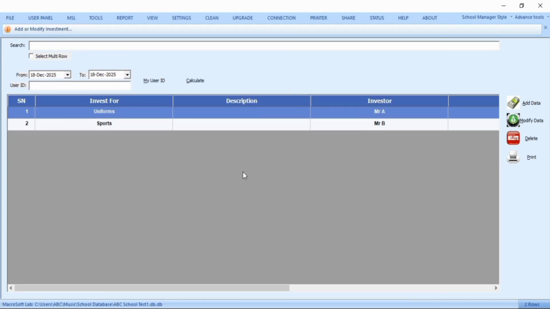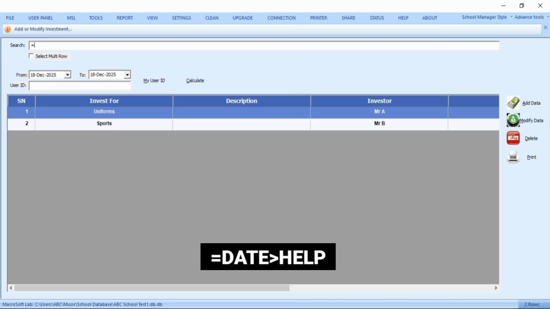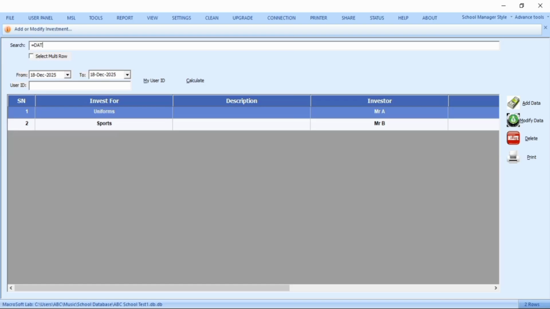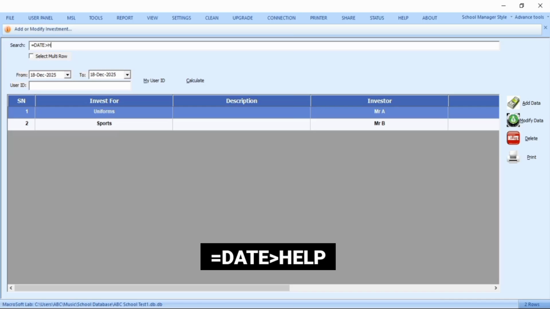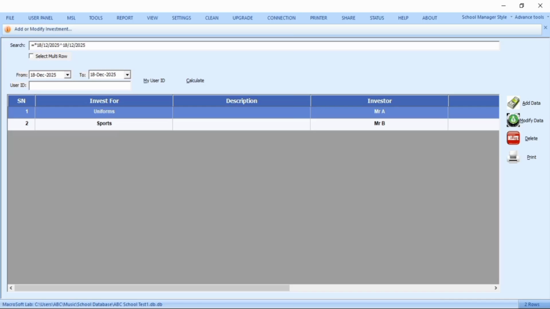To write the date formula with the current date, go to the search box, and type equal, and then type DATE, and give the greater than sign, and then type HELP, it will write the date formula in the search box.